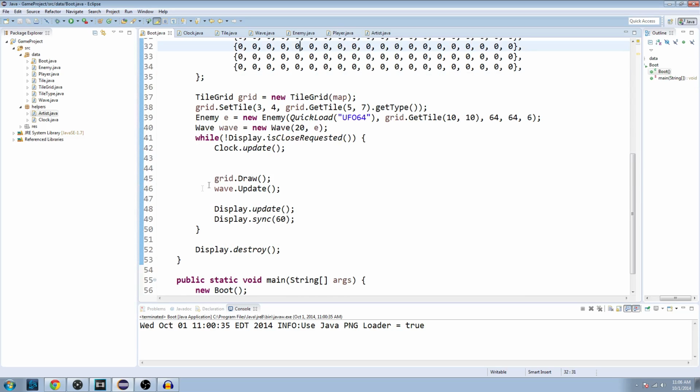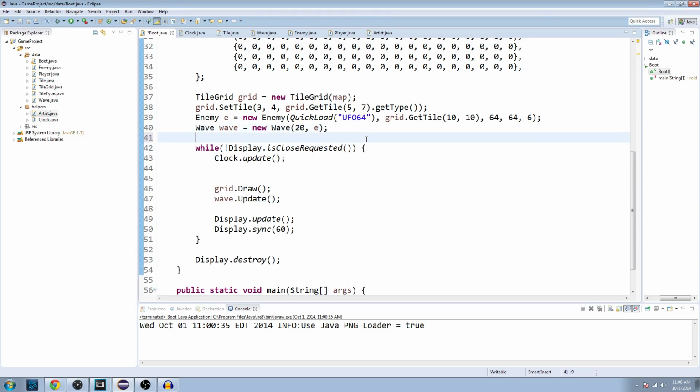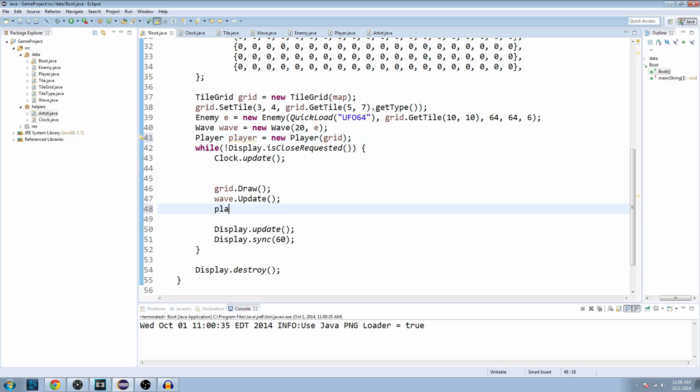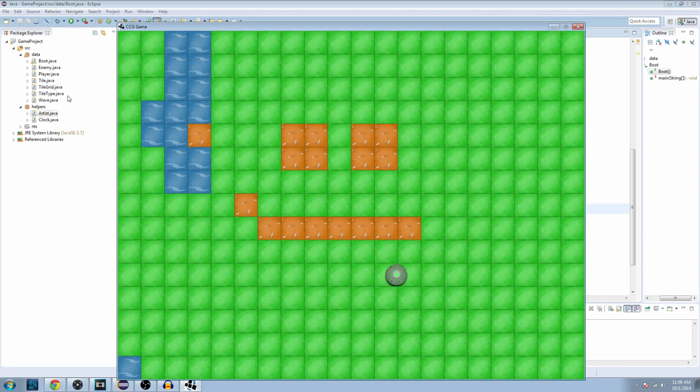So after we draw and after we update, let's call, well, first we need to make a new player. So below our wave, let's say player equals new Player. We need to set our grid in there too. So send it grid. And then after wave.update, let's do player.setTile. And if it worked, then it should change the tiles that our mouse is over to water. All right.